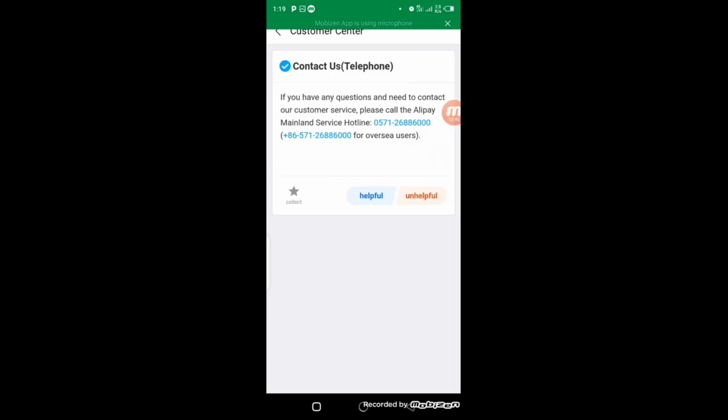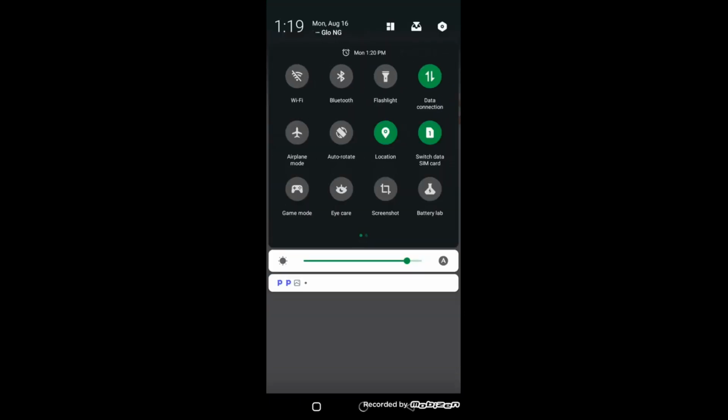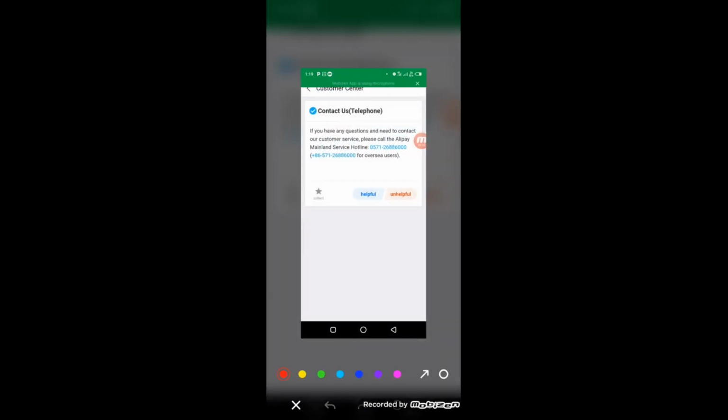So here we go. This is the contact phone number of Alipay customer service. So if you are not in China, let me take a screenshot. If you are not in China, I mean you are an overseas user, you have to contact them with this phone number. But if you are in China, you have to contact them with this number.